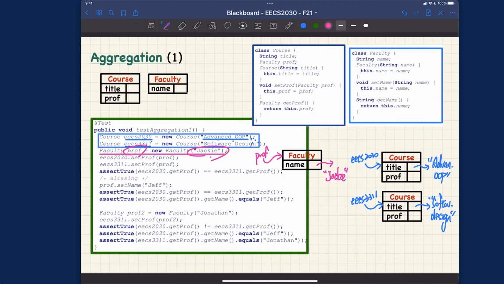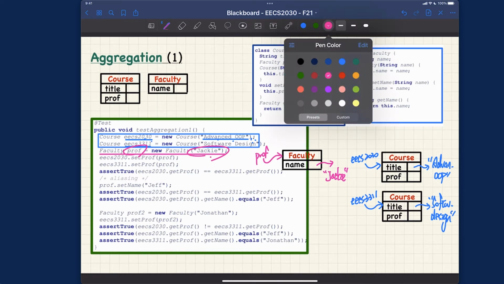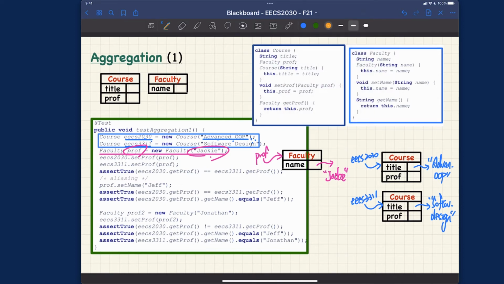And then we're going to execute these two lines. We're going to set a prof for 2030 and 3311 to be both Jackie. So you can see the same containee is being shared by the two containers. We'll see that. So it's going to be prof and prof. And remember call by value. So let me remind you very quickly. But you can see the context object is actually different. One is 2030, the other one is 3311.